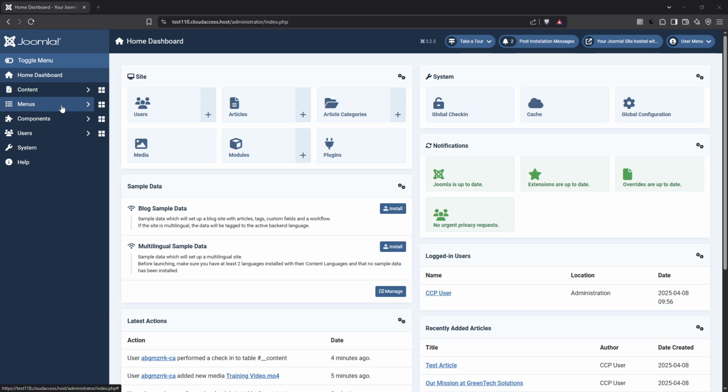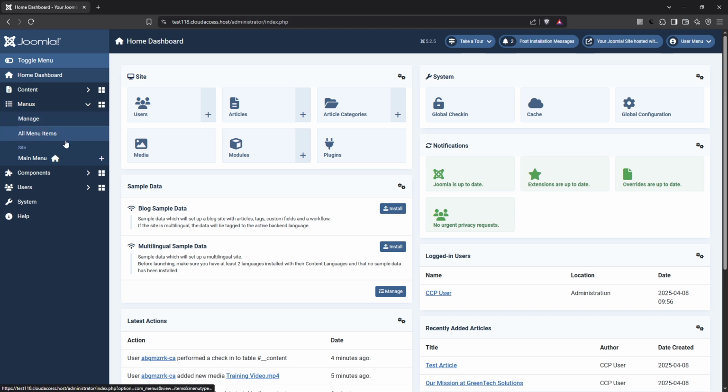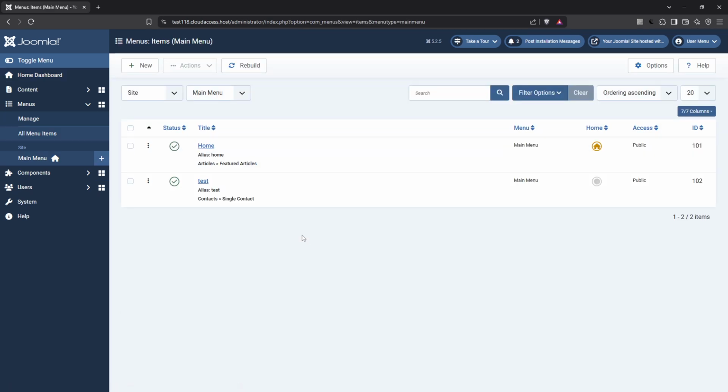Once you're logged in, locate the menus option in the top menu bar. This is a hub for all your menu items, so take a moment to familiarize yourself with this section. If it's your first time here, click on menus and a drop down will appear. From this list, select the menu where you want to add the article link. Most websites will have a main menu, and this is often a great place to start if you're unsure which to pick. Now we're ready to add our new menu item.